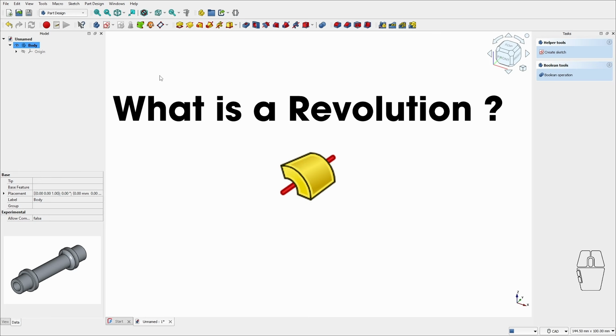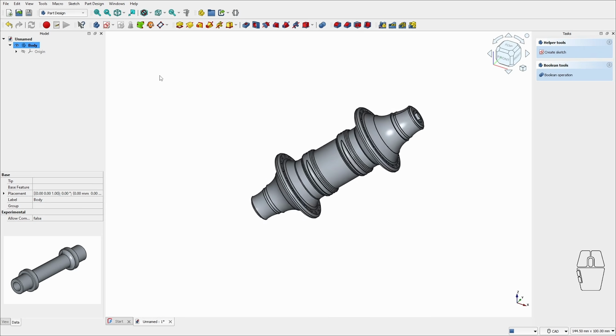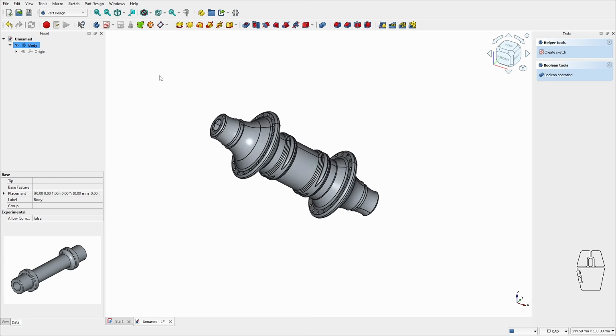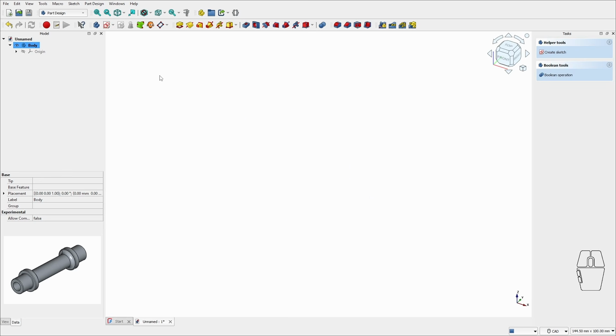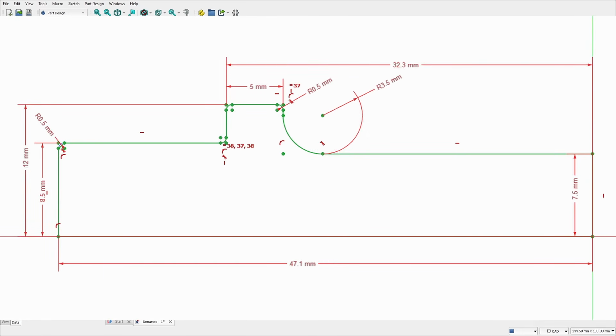Before we begin, it's essential to understand what a revolution is, as we will be using this operation frequently throughout the tutorial. A revolution creates a solid by rotating a 2D sketch around a defined axis. This is commonly used to model symmetrical parts such as shafts, rings, and cylinders, which is perfect for our bike hub. So we will start by creating this sketch, which represents a quarter of our axle, and we will perform a revolution around the x-axis to obtain half of our axle.